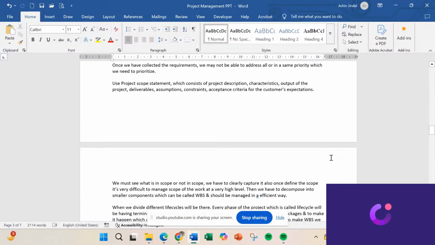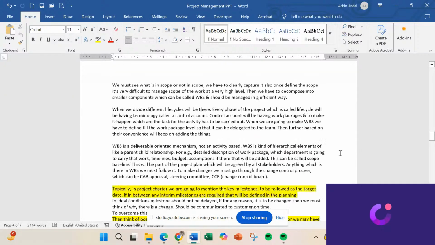Using a project scope statement, which consists of project description, characteristics, output of the project, deliverables, assumptions, constraints, and acceptance criteria for the customer's expectations. So we must see what is in scope or not in scope. We have to clearly capture it. Also, once we define the scope, it's very difficult to manage the scope of the work at a very high level.